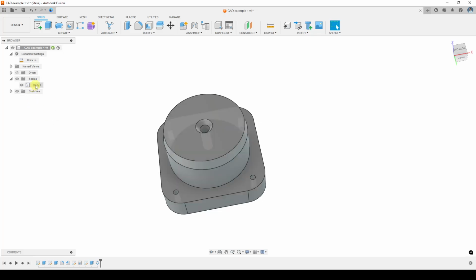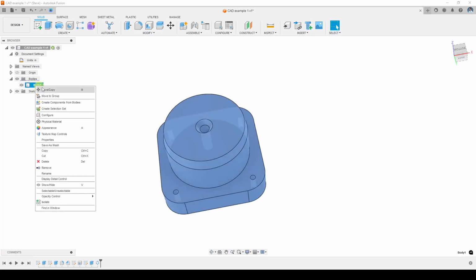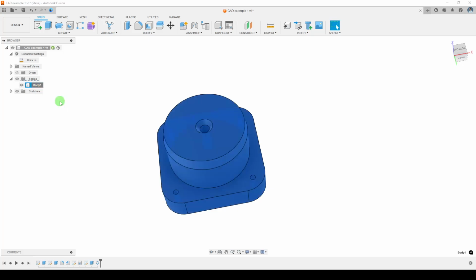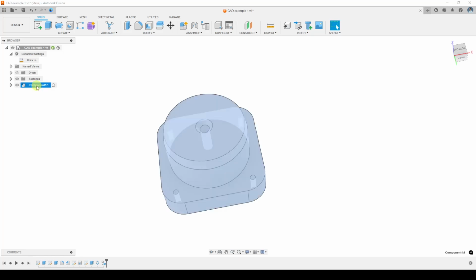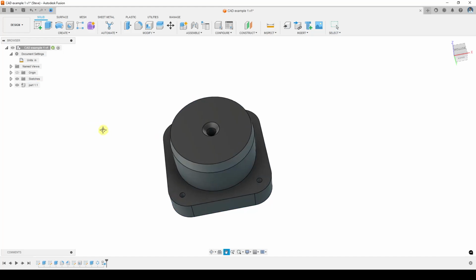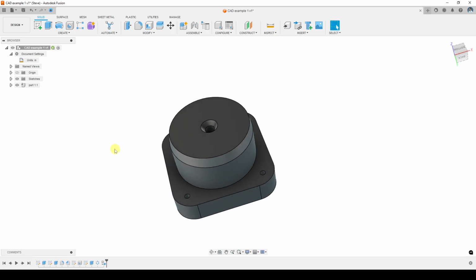So what I'm going to do is make this into its own component. I'm going to find where it says body here in the browser bar, right click it and say create components from bodies. I can see that it's component 1 right here. So I'm just going to call it part 1. Okay, there's part 1. Let's make a second part.